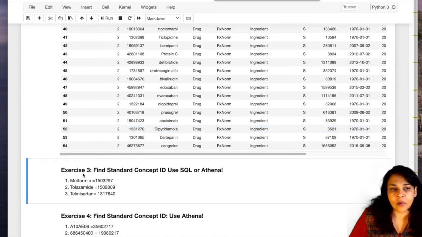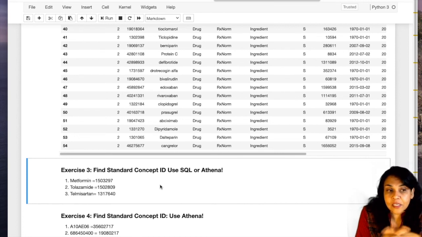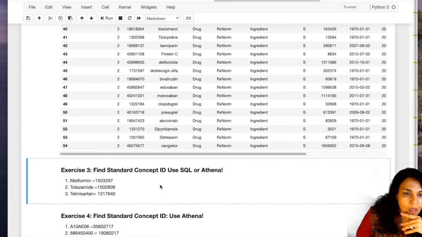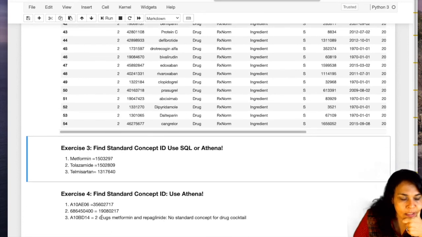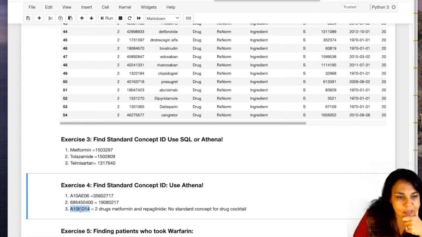Okay, so here are just some quick exercises for you to do to get familiar with using this. You could use SQL or you could use Athena. Find the standard concept ID for metformin, for telazomide, and for telmisartan. Here are a few more. The classification is different, which is why these look different and have been put in a separate section. Go ahead and try to find the standard concept IDs for these.